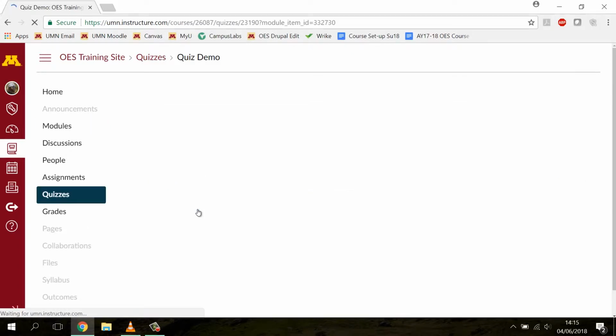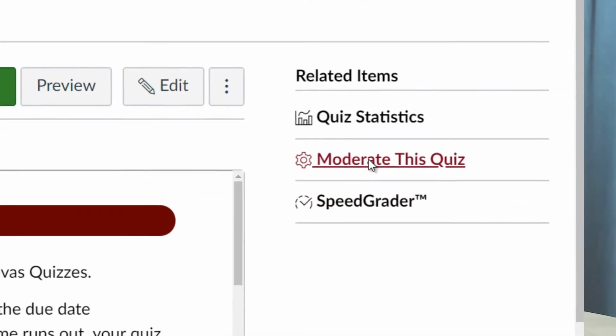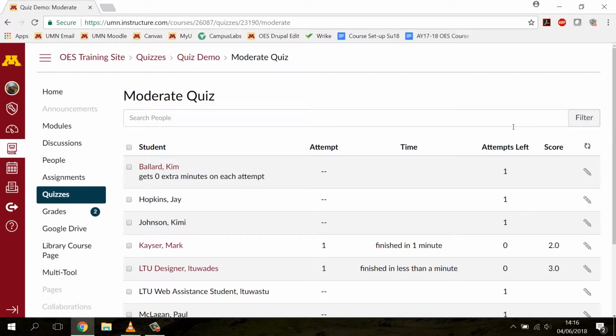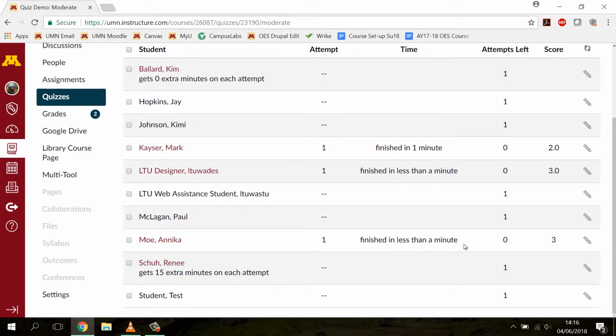On the Quiz Tool page, click on the Moderate this quiz button. Scroll down to the student's name that needs the time extension. Alternatively, you can use the search bar to find a student if your class is big. In this example, we will use Annika Mo.